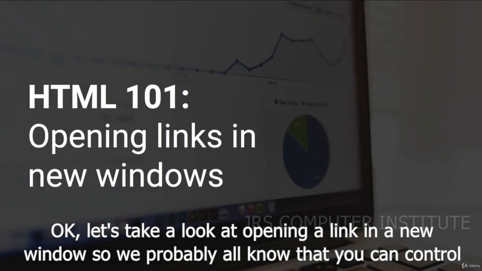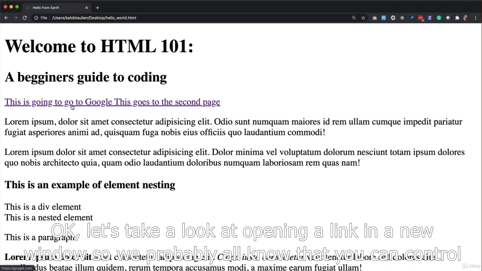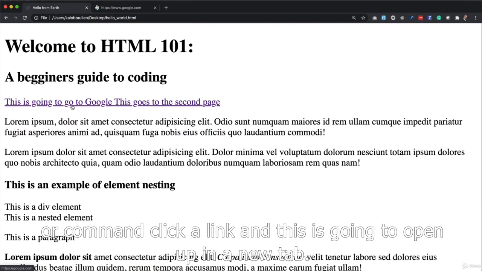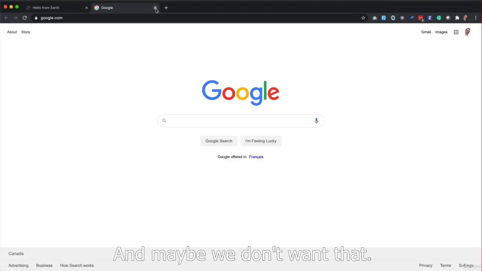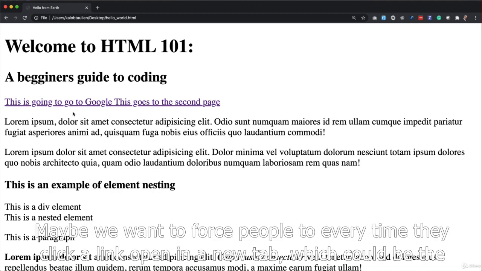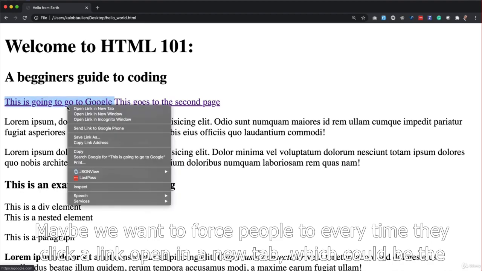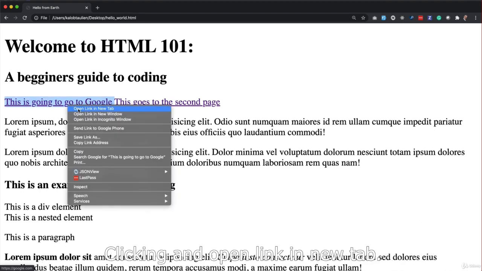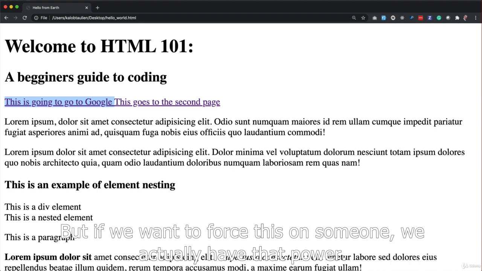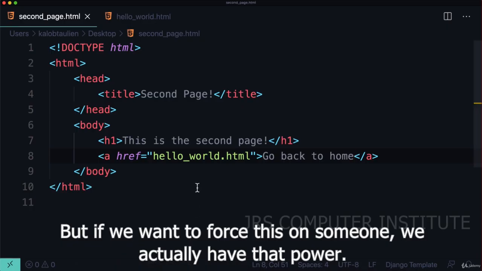Okay, let's take a look at opening a link in a new window. So we probably all know that you can Control or Command click a link, and this is going to open up in a new tab. And maybe we don't want that. Maybe we want to force people to open a new tab every time they click a link, which could be the same as right-clicking and choosing open link in new tab. But if we want to force this on someone, we actually have that power.